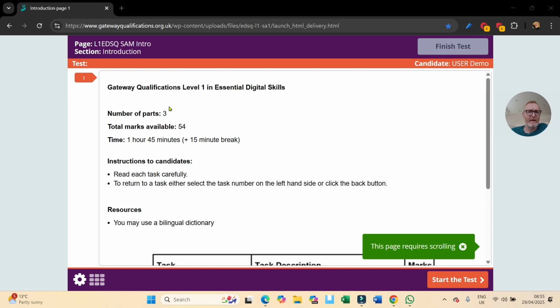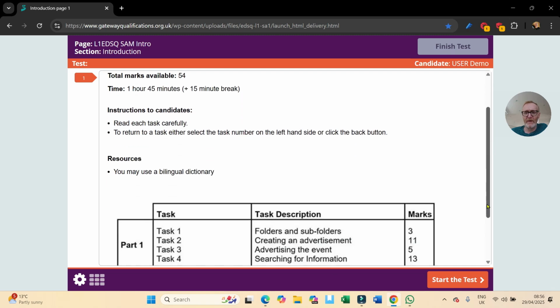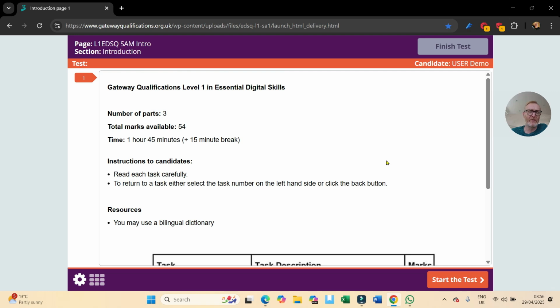This is the introduction, and you need to read this, and you need to make sure that it says this page requires scrolling. So here we go. I'm going to click that off, and I'm going to scroll down now so I can see there's other information. You need to make sure you do that with all pages that require scrolling, because there may be some information there for you.